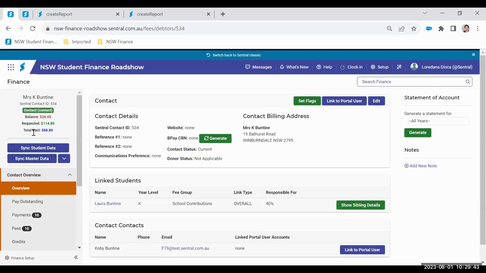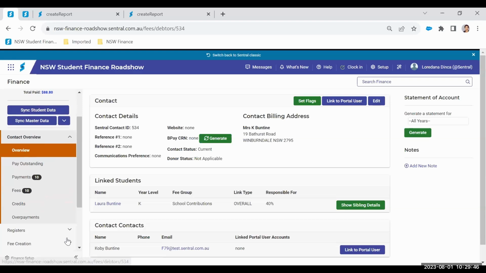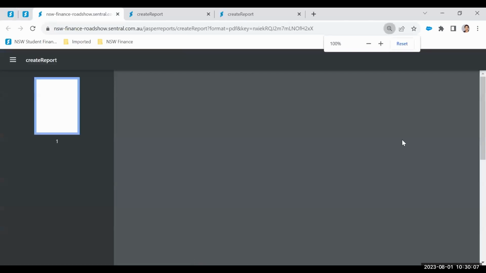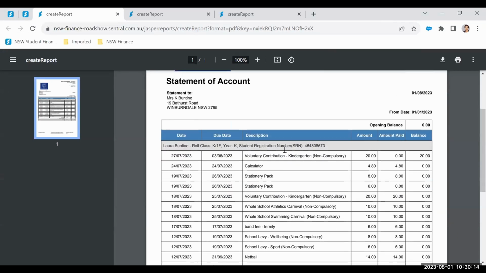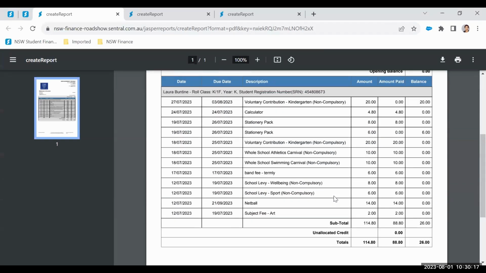I see all the details here of my contact, as well as if she has any payments, fees, credits, and overpayments, the same kind of breakdown as at a student level. But right here on the right-hand side, I can generate a statement of account for, let's say, 2023. And that will generate it digitally. And of course, I have the opportunity to print. So if you're in that position, that will give you an overview of all the payments.